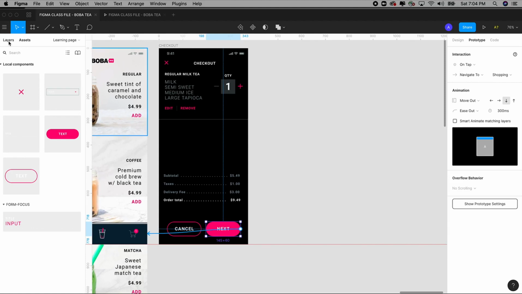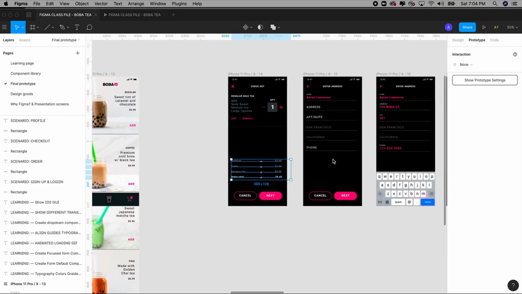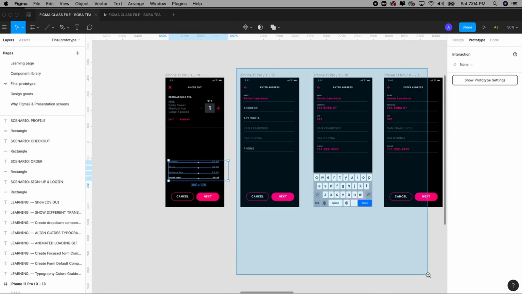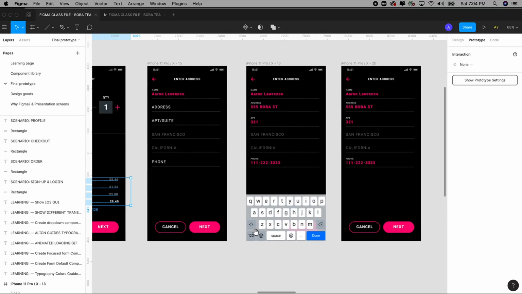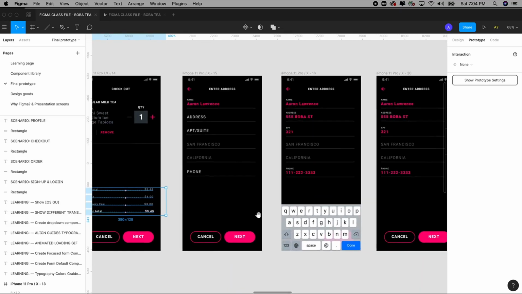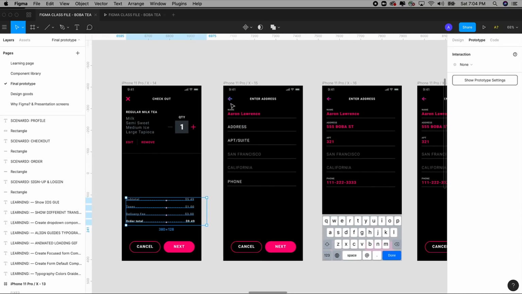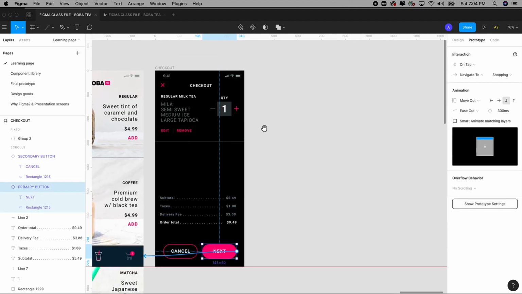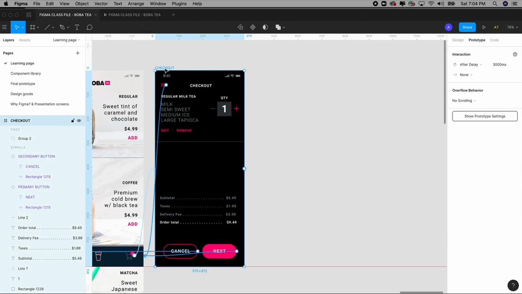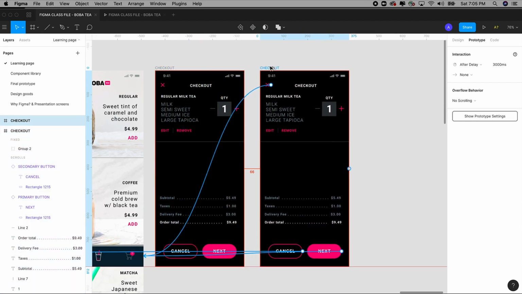So if we go back to the Layers tab here and we look at the final prototype, the next series of pages here is to set up my address. So the delivery of the boba will end up at my address that I input here. So we're going to have the back arrow here. So let's go back to our learning page. Let's grab this artboard here. Let's hold Option, click and drag and hold Shift, and let's copy this page.